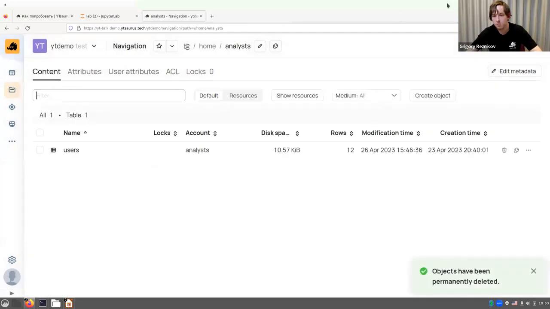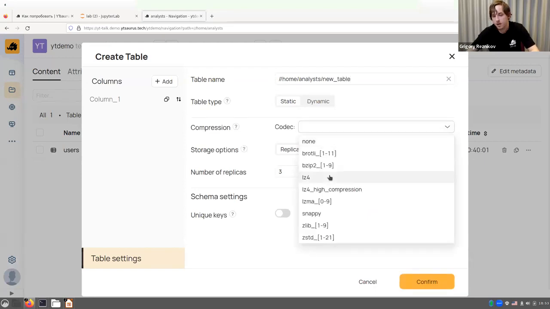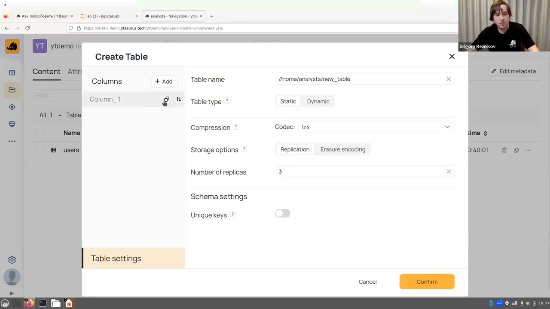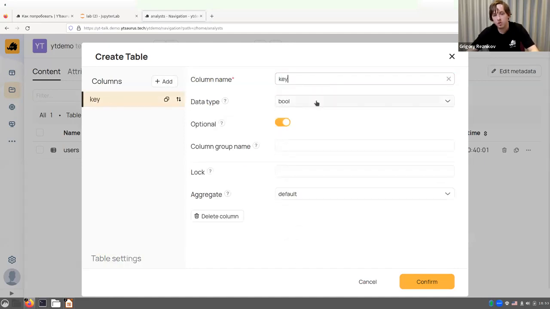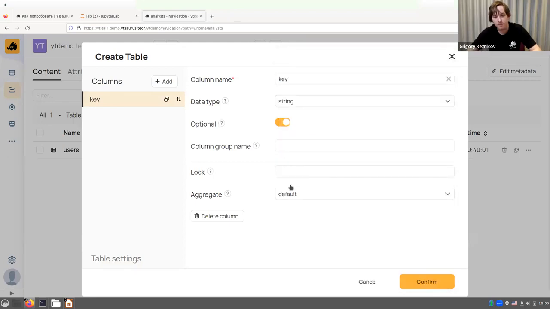We can create a new table, give it a name. We can choose a compression codec. We can also describe the schema. For example, we will have one column, which we call key. It will be of string type, and add a value column to it, which will, for example, have a numeric type.